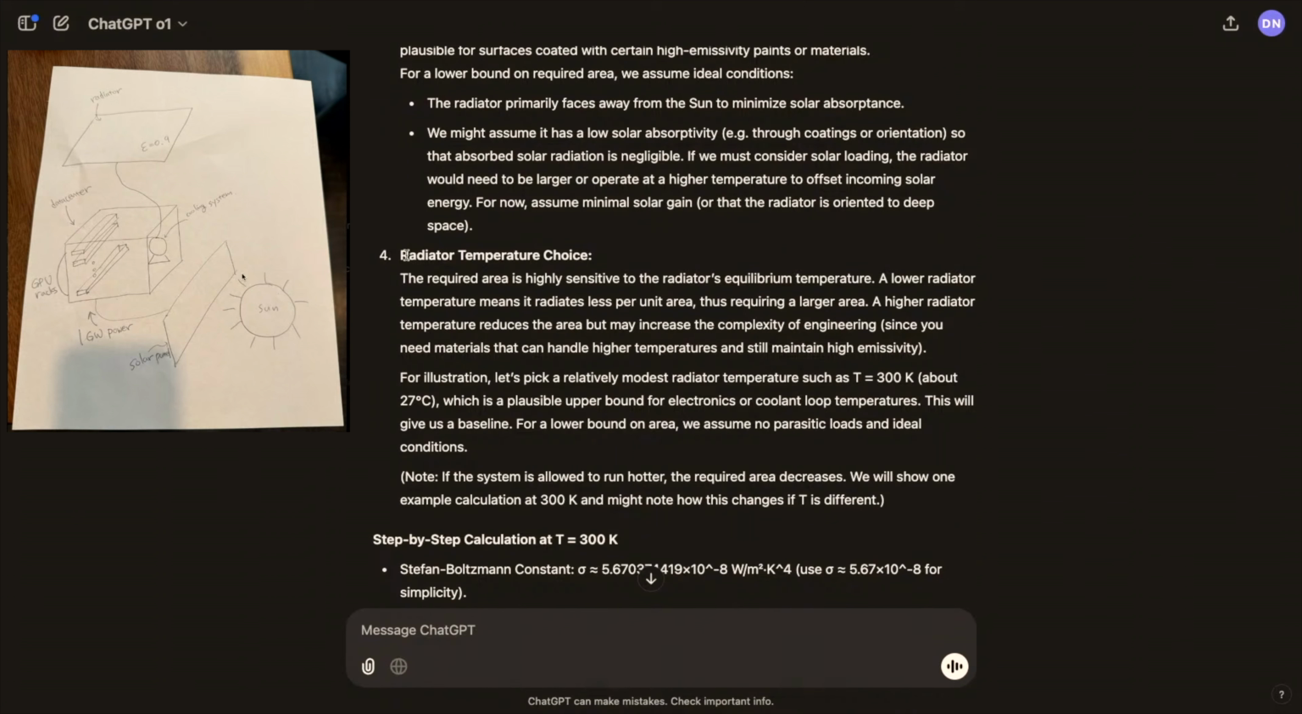And one critical thing is that I intentionally made this problem underspecified, meaning that the critical parameter is the temperature of the cooling panel.